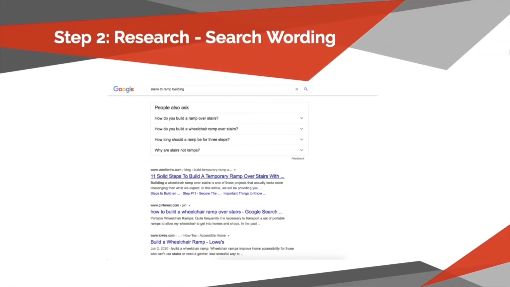Here's an example of how changing the wording can change the outcome. Let's say we're working with the stairs to ramp example. I want to know how stairs to ramps may be used in a building. I want to know this because building was one of the keywords we found in the beginning of the video. This is what I found.